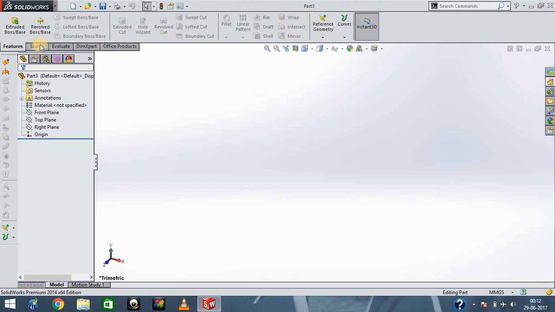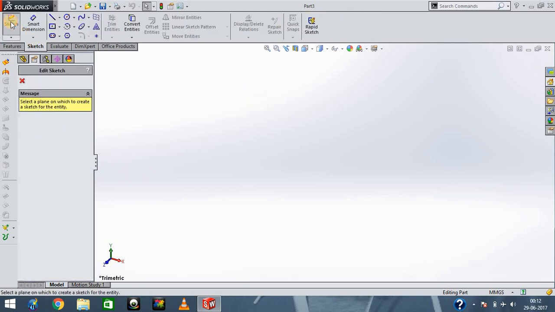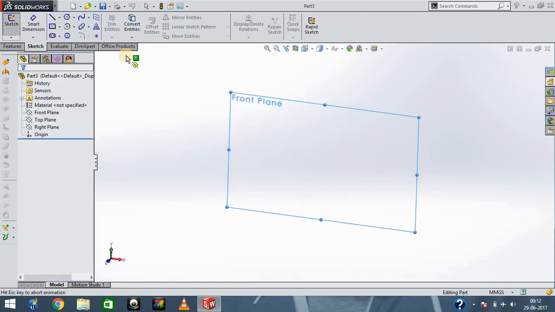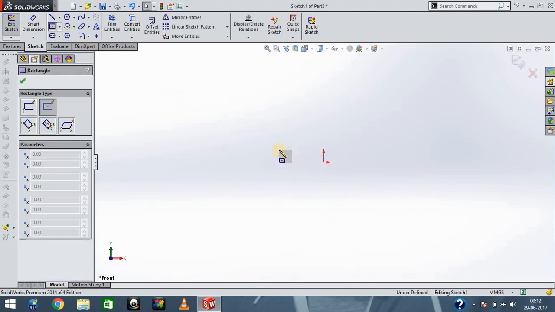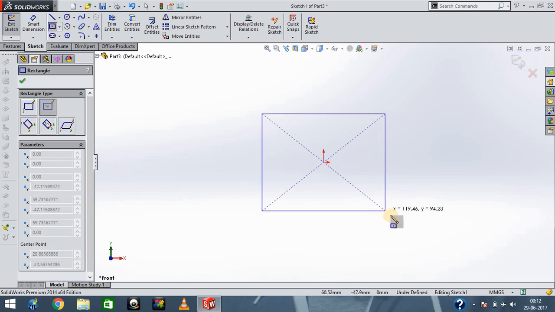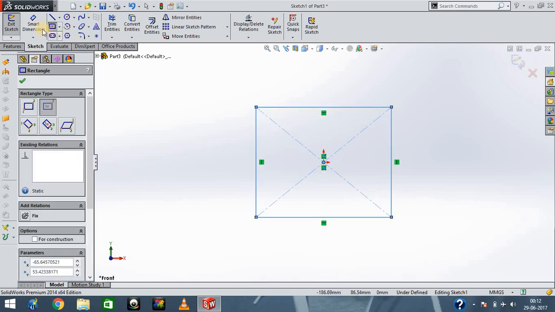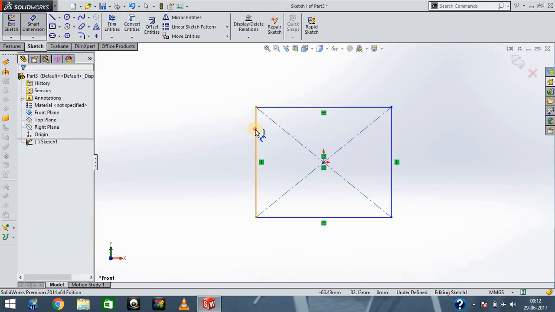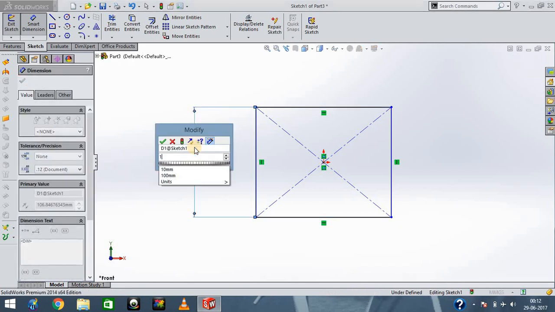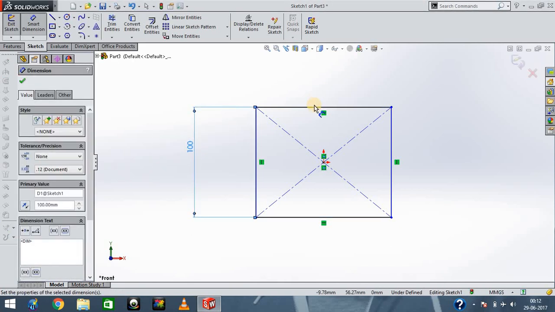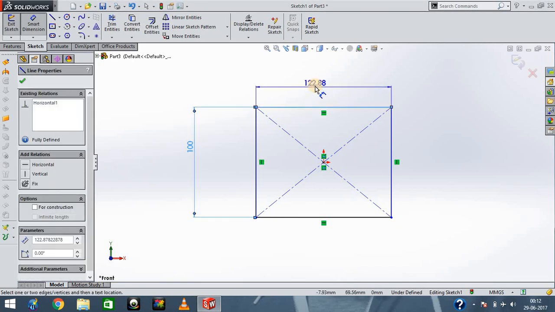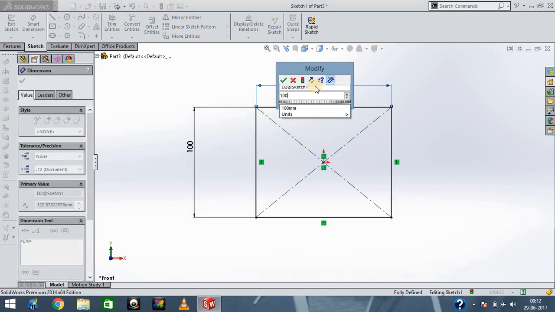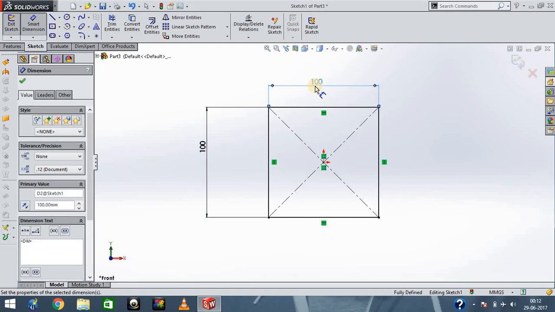First we need to draw a sketch. Select the front plane. We'll draw a simple rectangle. Let's add dimensions to it. 100 mm, and this is also 100 mm. Now our sketch is fully defined. Let's now exit the sketch.